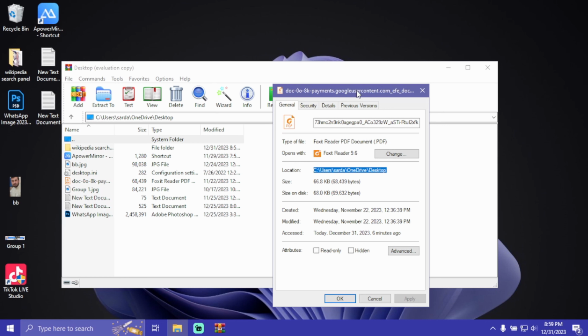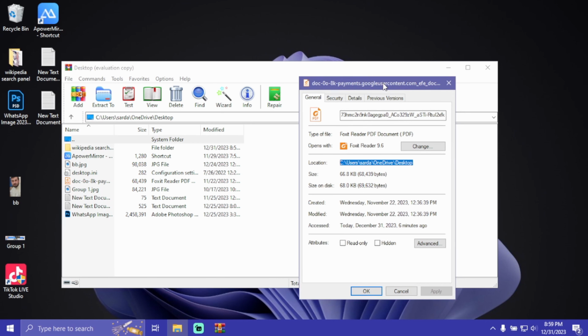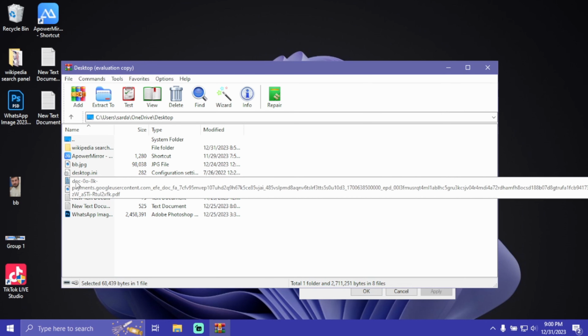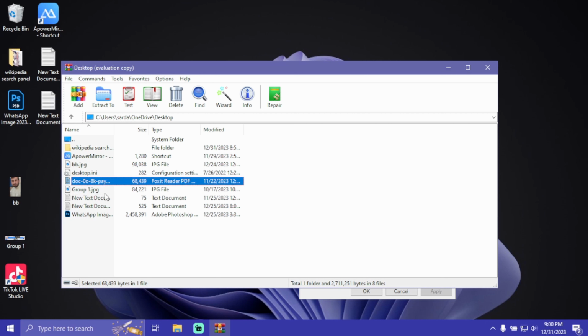Now remember one thing here: when you rename your file in WinRAR, you need to know the extension of your file. So here it is PDF, so I will select the PDF. This is the file name, doc008k7. So what you need to do is just click on this. This is the file name. Look at this, it is a really huge file name.